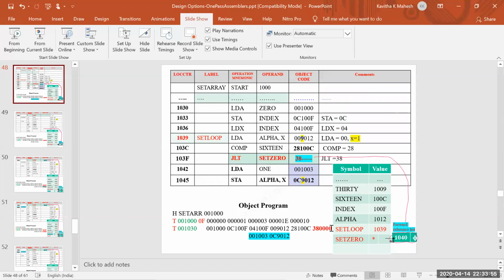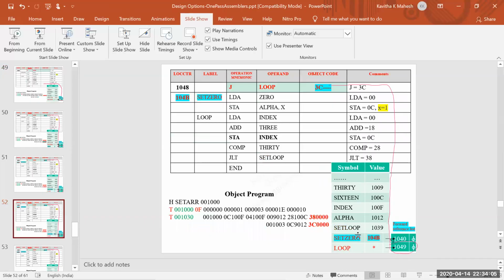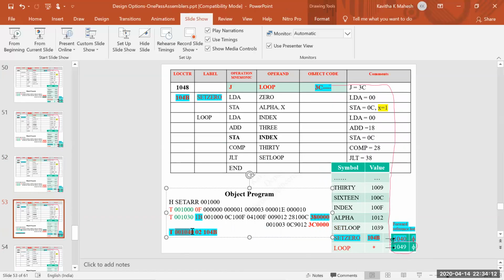We inserted 0 because the value was not known, and we had kept the address where the value for set 0 has to be inserted in the forward reference list. Now that we know the value for set 0, we have to create a new text record saying that at the address 001040, you need to insert the value 104b, which means after 38, we need to insert 104b, which corresponds to the address 1040.